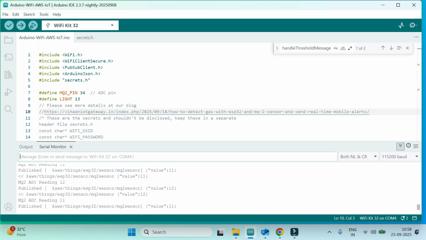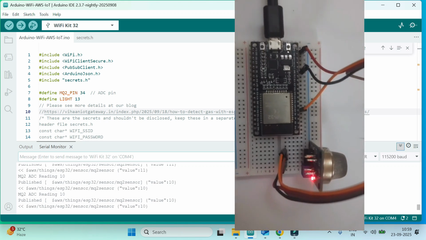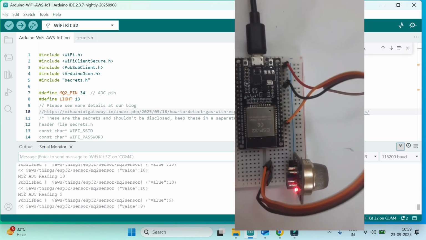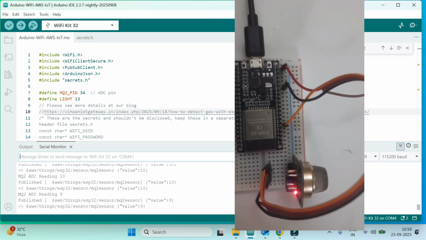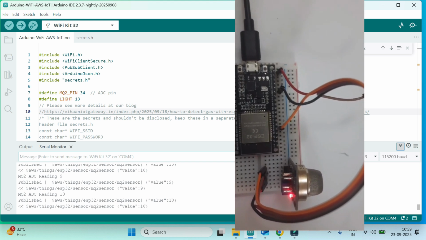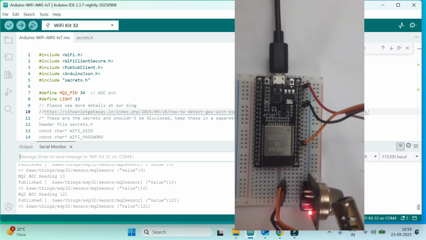Now I will turn on the gas using a lighter and then we will see the change in the readings. So I'm just recording on mobile as well. So here you can see currently nothing is there nearby the sensor, and it is publishing the readings every 5 seconds. Now I'm bringing in the lighter close to this.